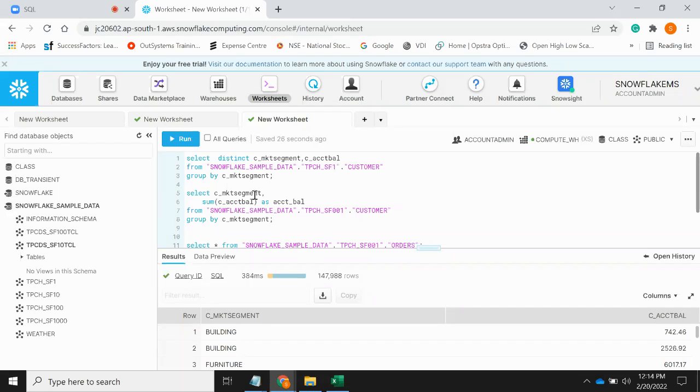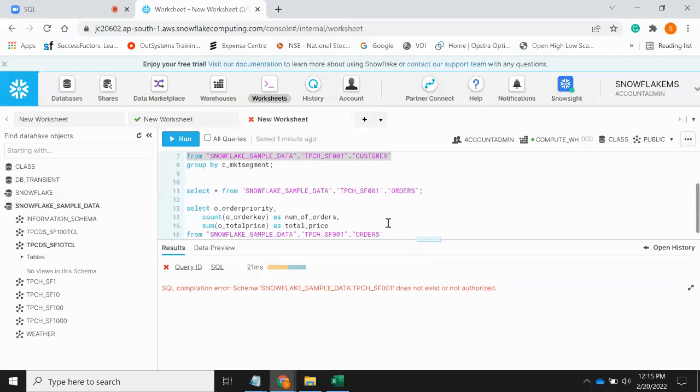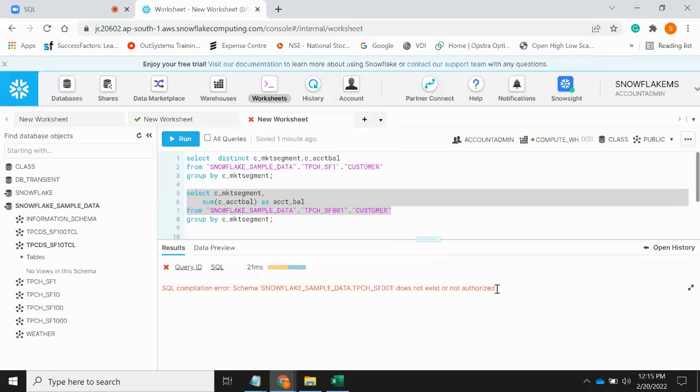The same way here. Now observe this. We are using, for this market segment, the sum of account balance as account balance, and then without group by, if we run, what will happen here? See this, it will not show us, because it is telling us something. Just a minute, we'll remove this.